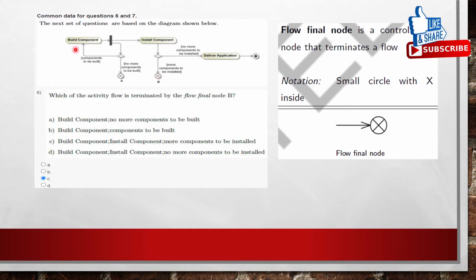Here also, based on this decision, we have one ending, and we go back to the build component. So what is this flow final node? It is a control final node that terminates the flow. The notation is a small circle with an X. If you see here, the activity flow is terminated by the flow final B.